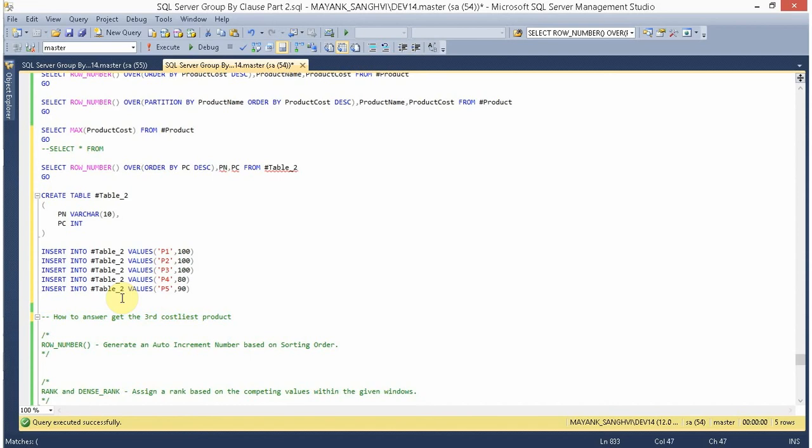Now, the row number. I already used the row number, and now it's time to define the functionality of the row number. The row number is used to generate an auto increment number based on the sorting order. The next functions we are going to use are rank and dense rank. Now what is the use of rank and dense rank? Both functions are used to assign a rank based on the competing value within the given window.